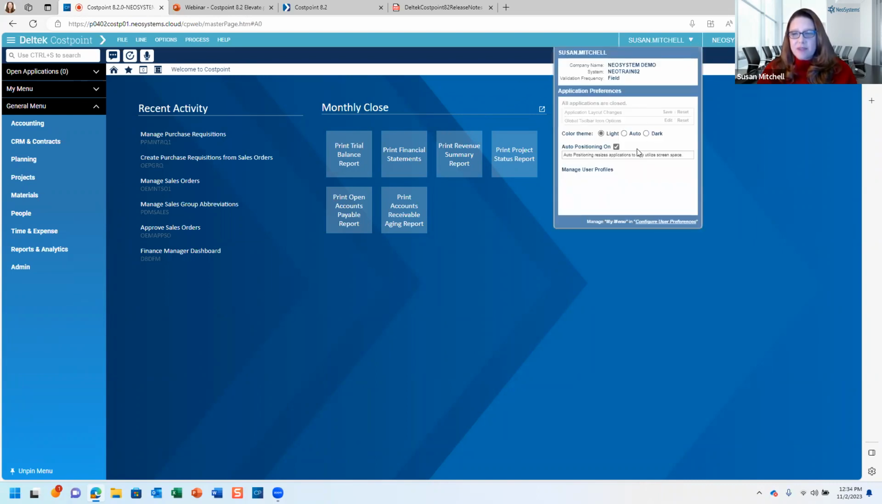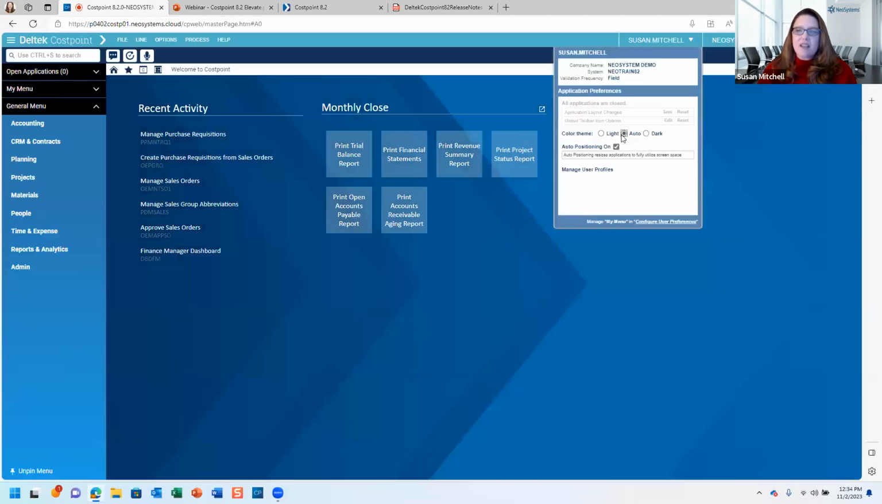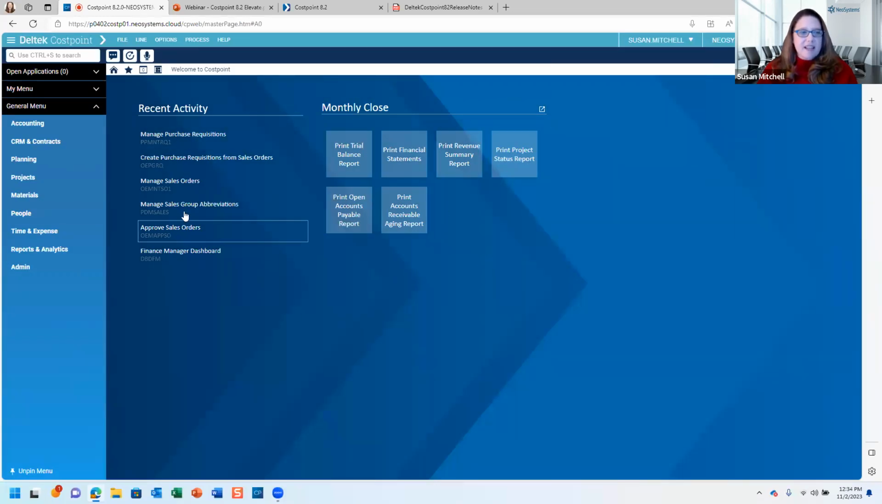I also have the ability to do the dark screen. If I come into my menu, all I have to do is click dark, and it will put me in dark mode. So I will go back to that.